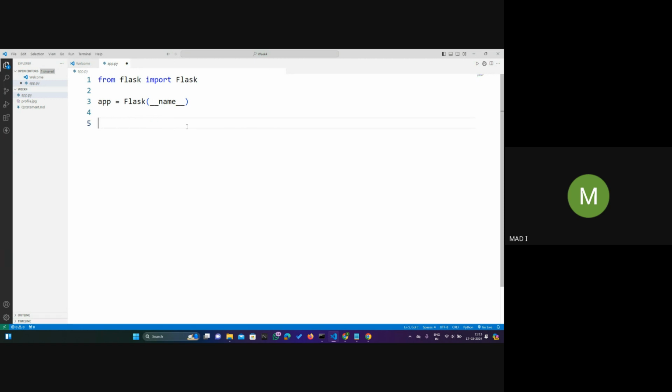Now, once the application object is created, we can have multiple routes assigned to this object. So what is a route? A route is basically a URL. It tells where you have to go to actually see this part of the content. What do I mean by that?